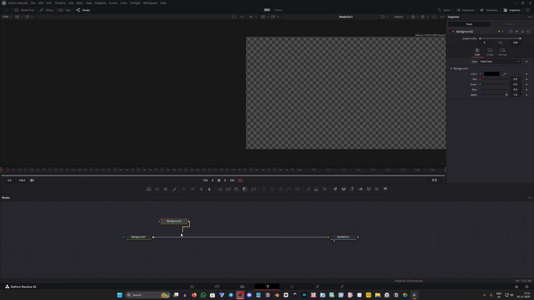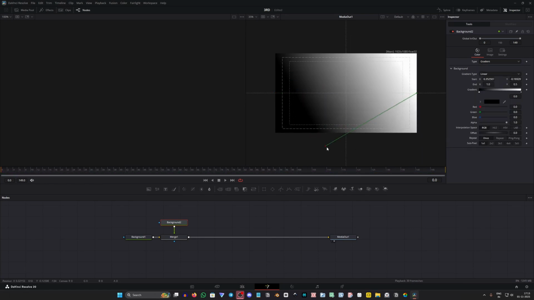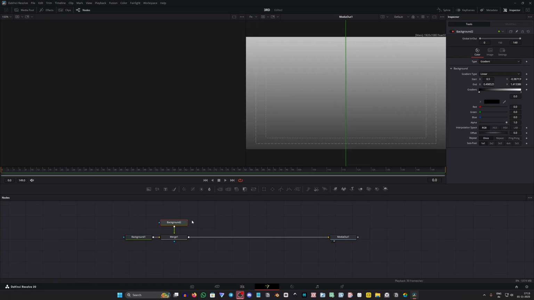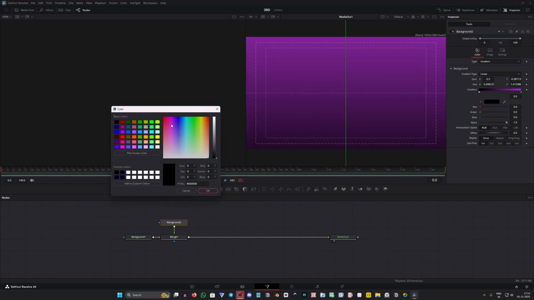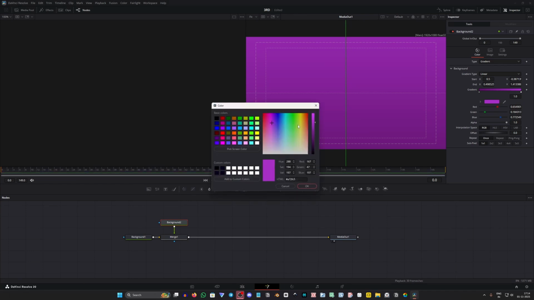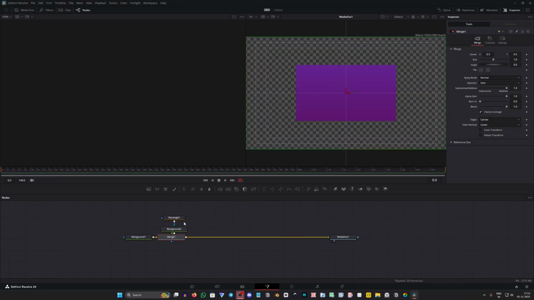Now grab another background node and connect it to this background node and go to type and select the gradient option, hit Ctrl G, decrease the size and adjust the handles and make sure to make it like this. So now go here and this time I will make it a little pinkish type. Okay, go here and make it a purple type, yeah, and adjust the cursors like this.